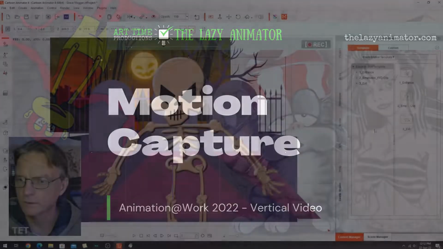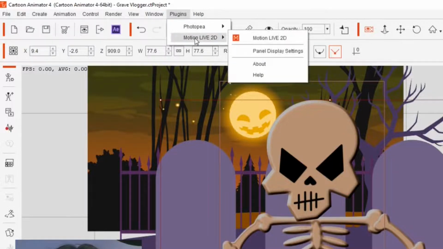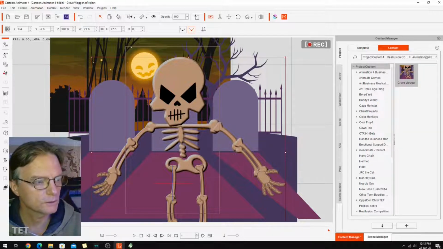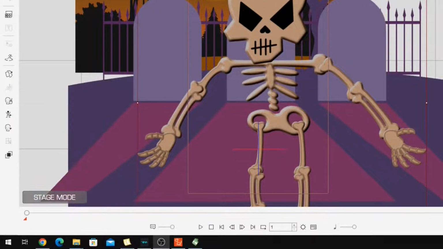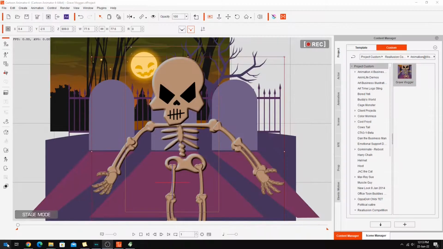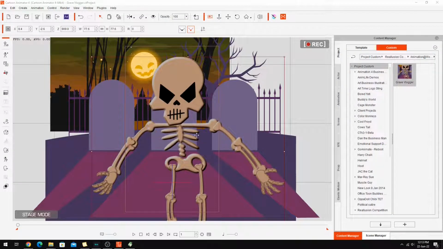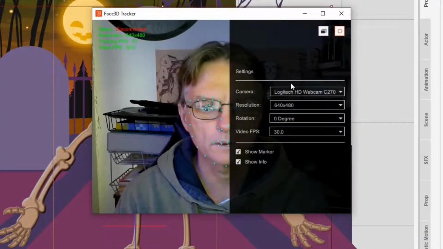And I'm going to be using the Face Live plugin, or Motion Live plugin I think it's called, Motion Live 2D. Because I'm going to be using Motion Live, I'll turn my little image here in the corner off of me. We don't need that anymore. And then I'm going to boot up the Face 3D tracker here. Hopefully that's going to work. My OBS software, face tracker, my Logitech camera. There we go.